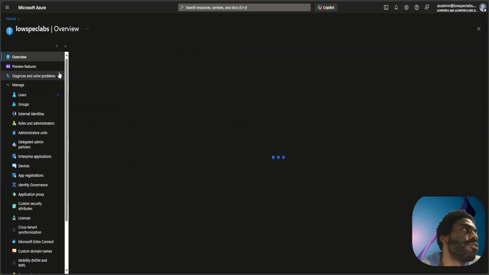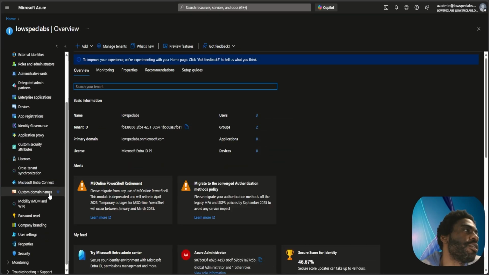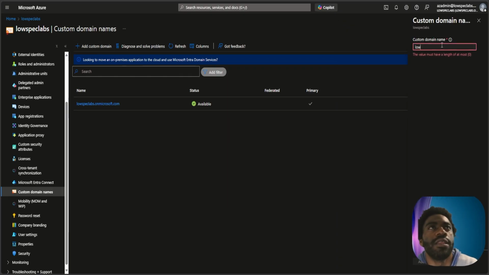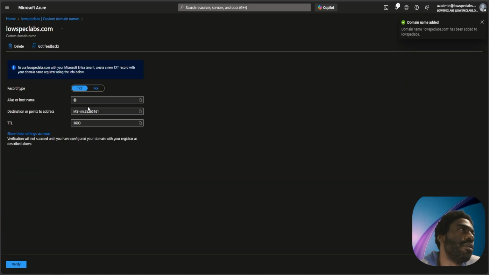Let's go. We're going to go back to Low Spec Labs. Then we're going to go to custom domain names. We'll click here and we'll add custom domain name. Then we're going to add lowspeclabs.com and we'll add the domain. Now, what it wants us to do is update our text record on our DNS provider with this. What we do is we copy this information.